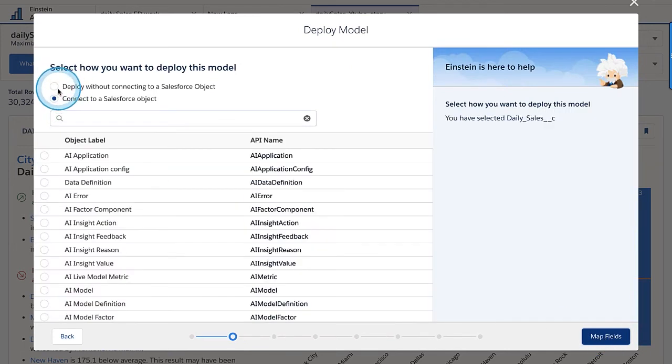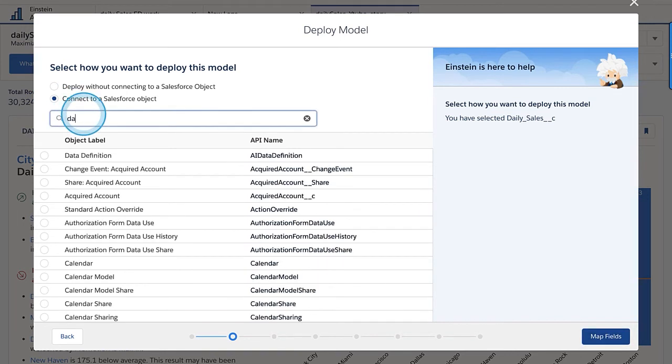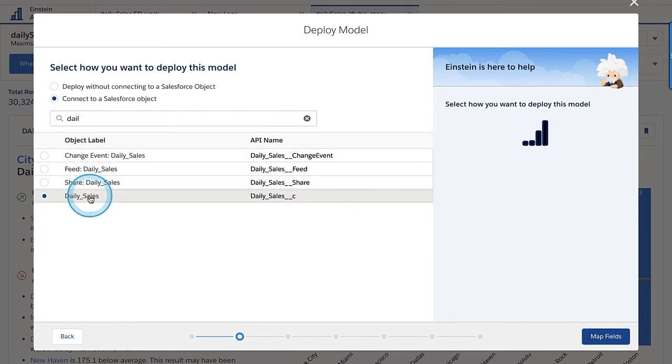So there are two options when you deploy the model. One is to deploy outside, whether it's in data flow or for API. One to deploy back to a Salesforce object. So this is what we're picking up here. We're going to put daily sales. We're looking for that object right here.